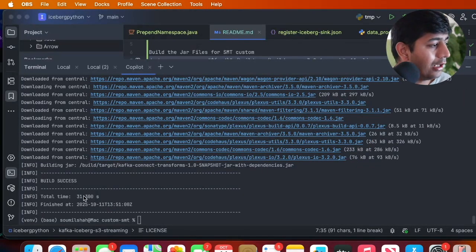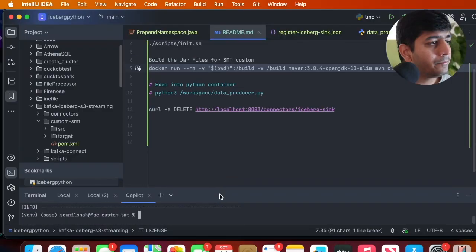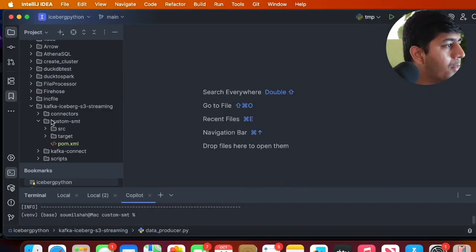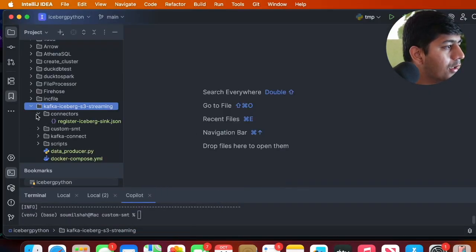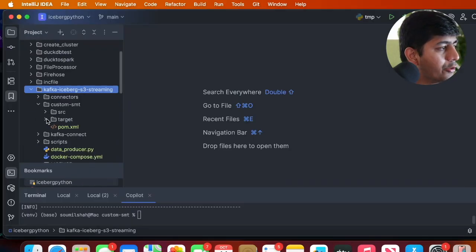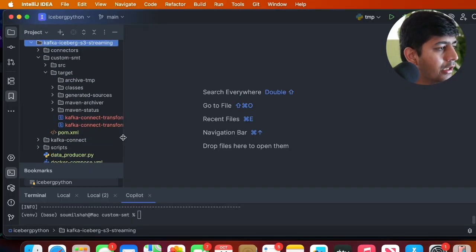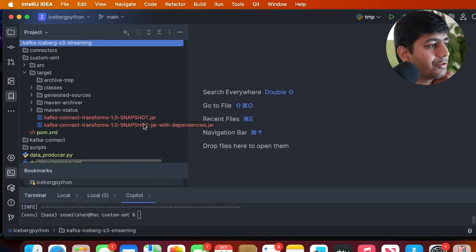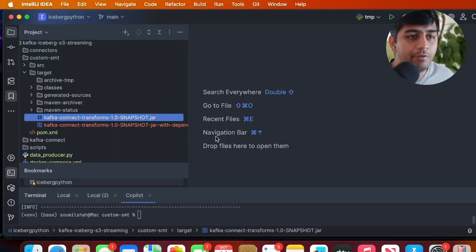All right, looks like it's done. Took about 31 seconds, right? Let me close all the directories now, okay? So if I come here, the custom SMT, see the target, and you can see there's a snapshot jar file that was created, right? This one right here. Cool, we are almost there.